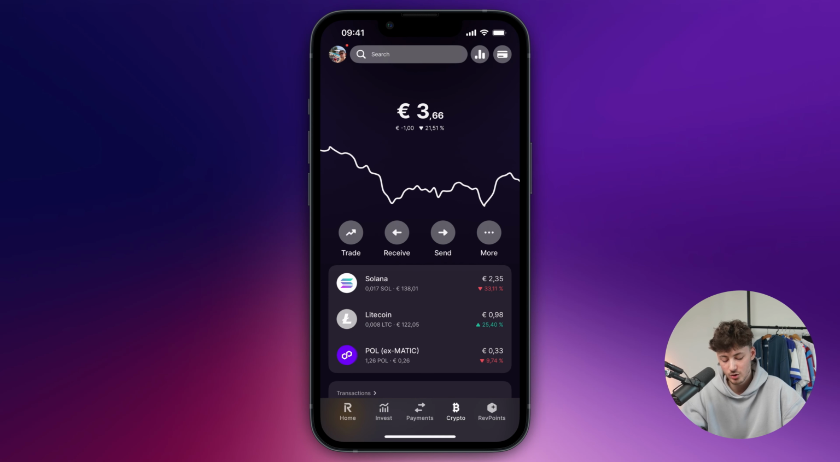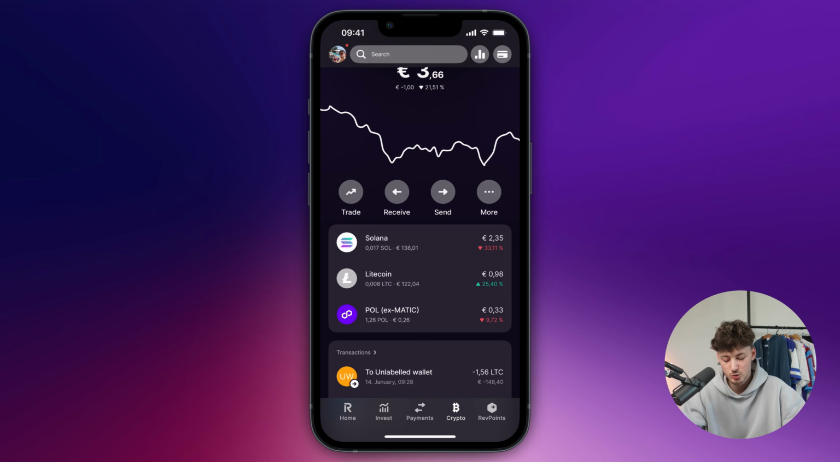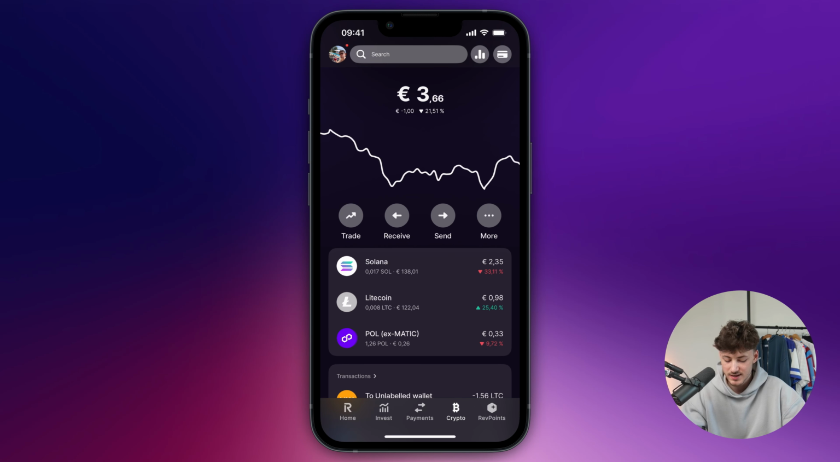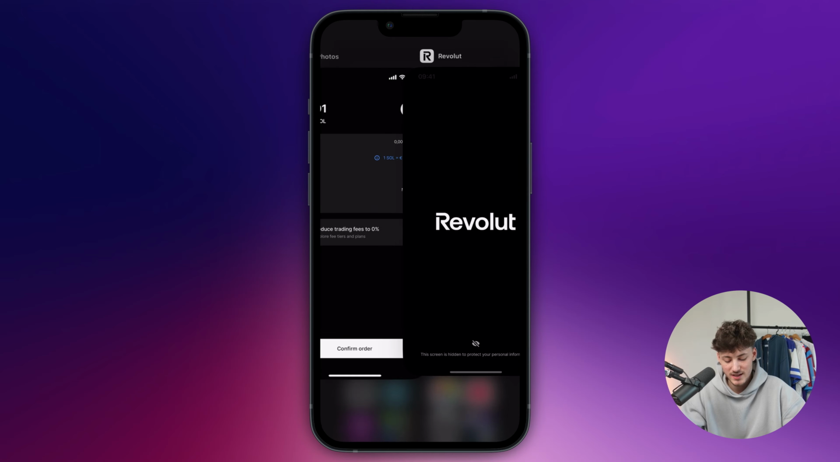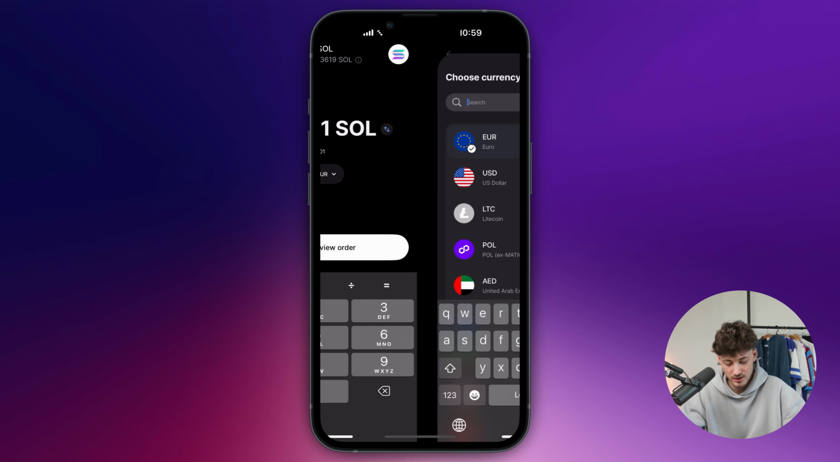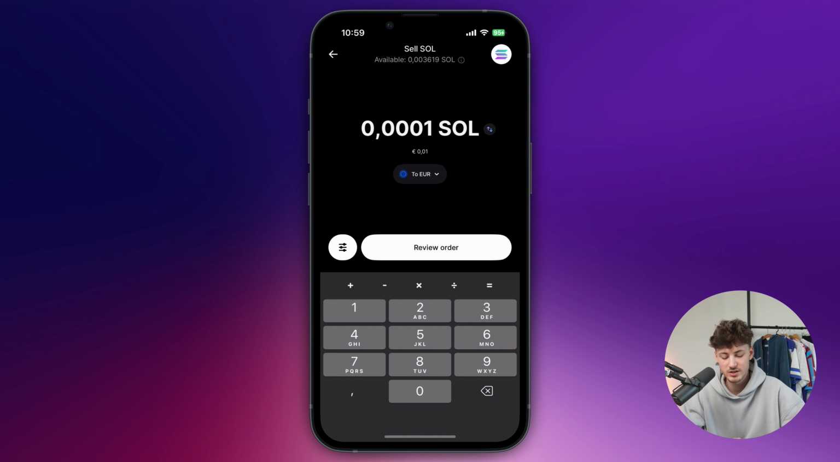Right here, you can then see all of the different positions which you have open. In this case, let's say that we do want to sell some Solana. So I'm just going to select that right here and I'm then going to click on sell. We are then going to have the option to put in how much we want to sell. So I'm just going to go with 0.0001 SOL, which would be 1 cent in this case.